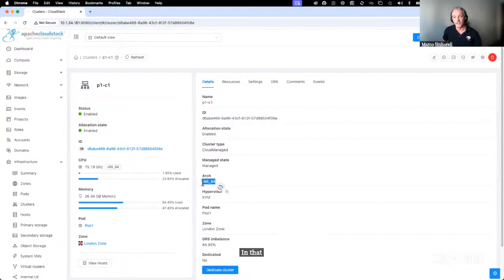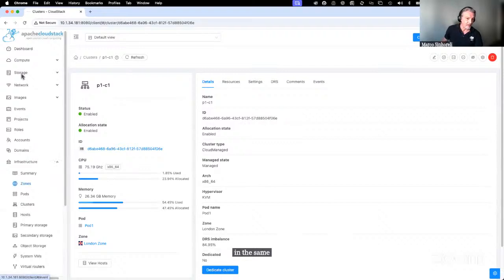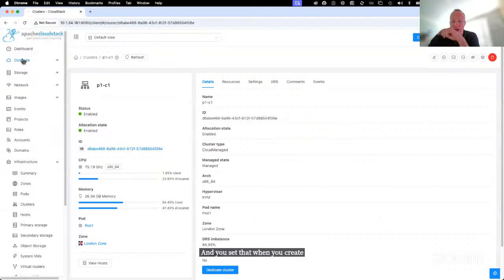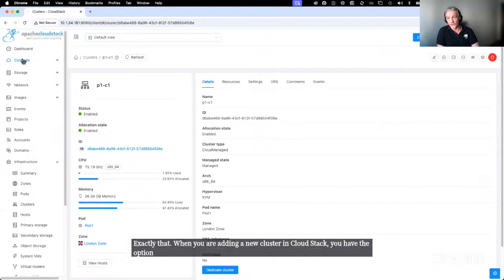So you have here an x86_64 cluster. All hosts in that cluster need to be of the same architecture. And you set that when you create the cluster, right? Exactly. When you are adding a new cluster in CloudStack, you have the option to select the architecture.